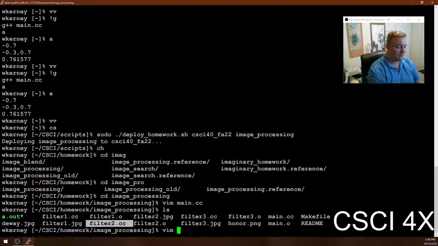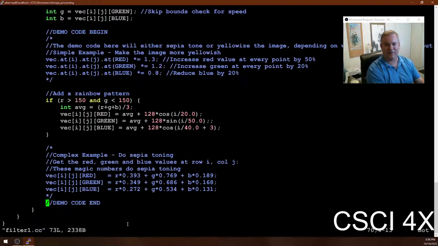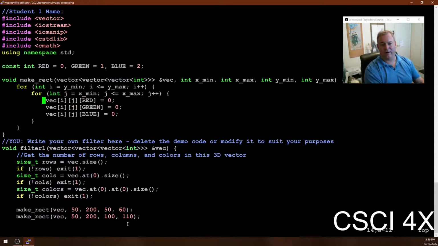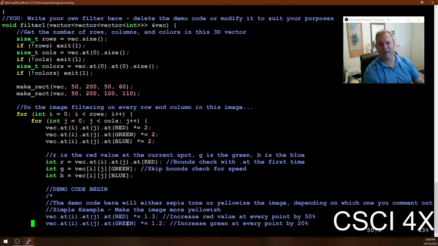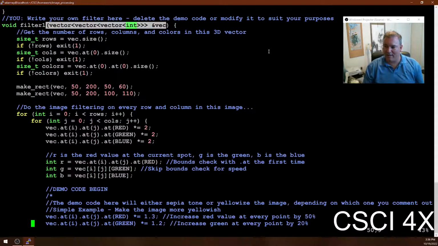This is using something called the CImage library that makes it very easy to open a file up and load a JPEG or whatever. Save a JPEG, save an animated GIF, that kind of stuff. So let's take a look at this real fast before we go. Filter1.cc. So you're going to write a function that takes a 3-dimensional vector as input that is the image. You're like, wait, images are not supposed to be 3D. Images are 2D. Yes, they are.